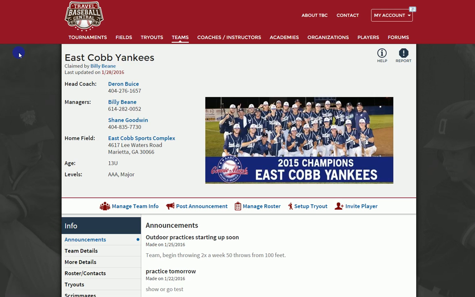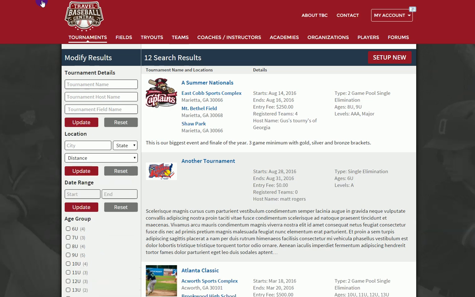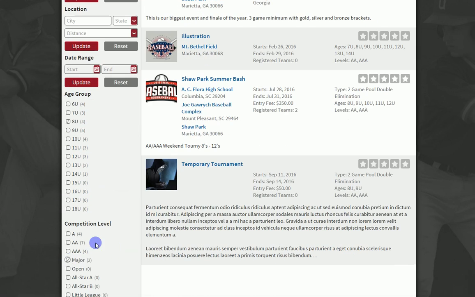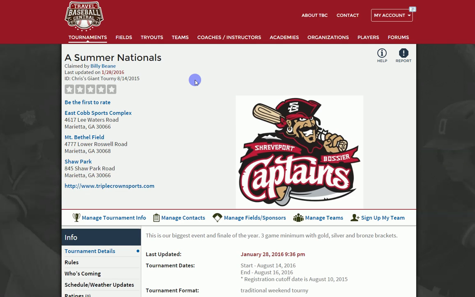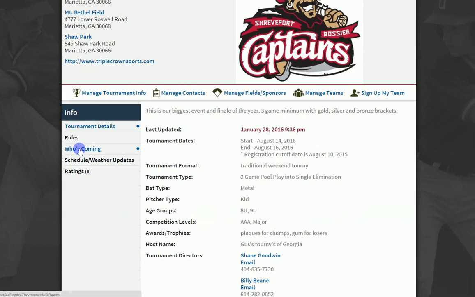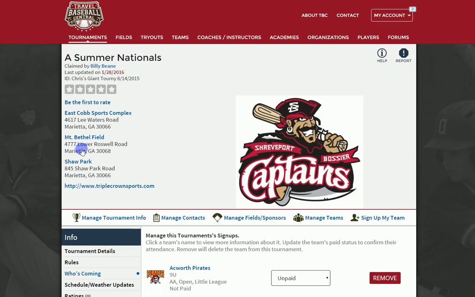Signing up for tournaments will be easier too. Let's go to tournaments. 8U, screen on major, and visit this Summer Nationals. Tournament organizers will get in the habit of running their registrations and who's coming on the site. They'll have your information and you'll have theirs. It's all in one spot. From here, you just sign up your team.